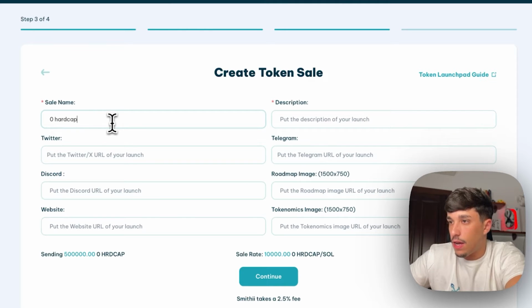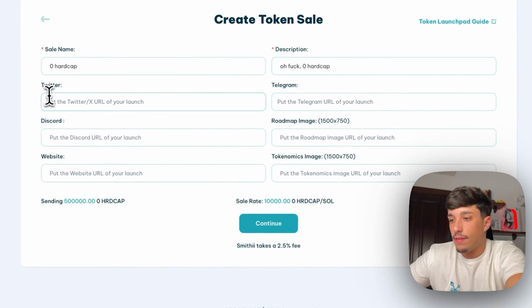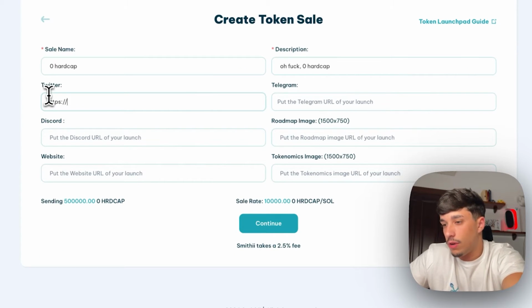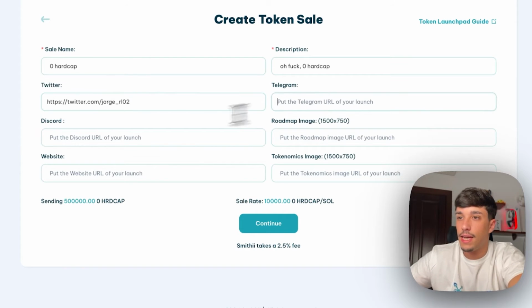Okay, I will use as description OFAC zero hardcap. We can add the Twitter. I will add my Twitter here. Why not? Okay, and we can also add the Telegram, the Discord.